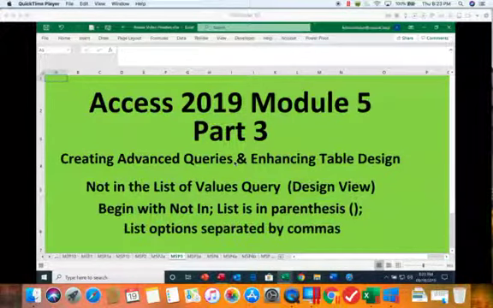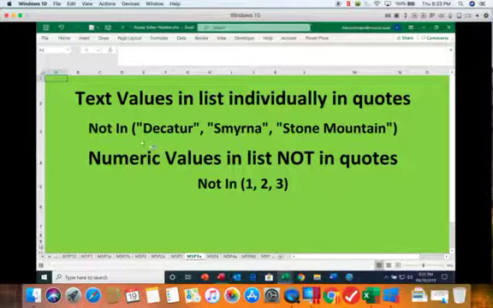This is Access 2019 Module 5 Part 3. In this segment we're going to take a look at turning our list of values query that we did in Part 2 into a list of values with not. So instead of beginning with just in, it's going to begin with not in. So it reads not in the list. The list is still going to be in parentheses, separated by commas. And you still have the same rules that text has to be in quotes, numbers do not.